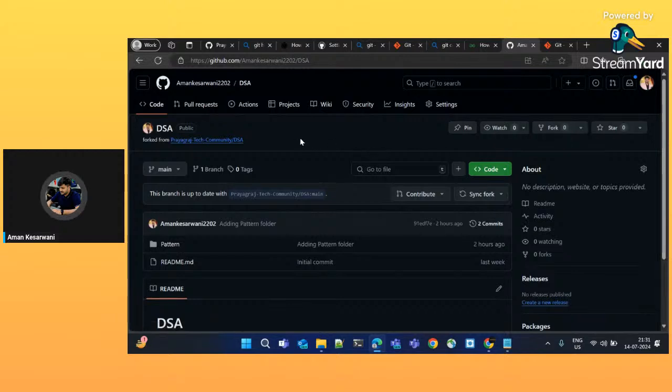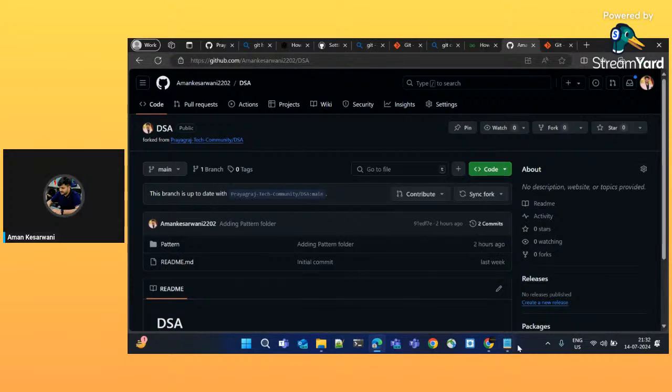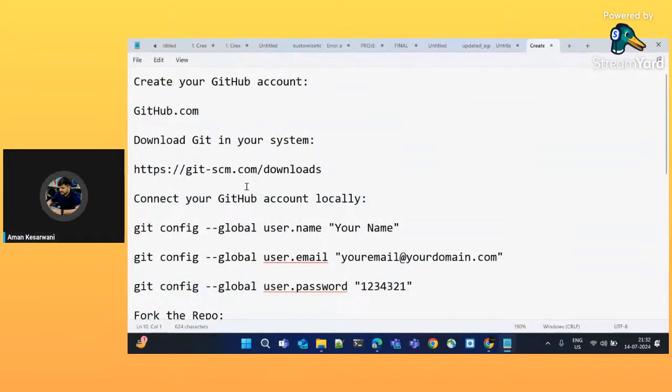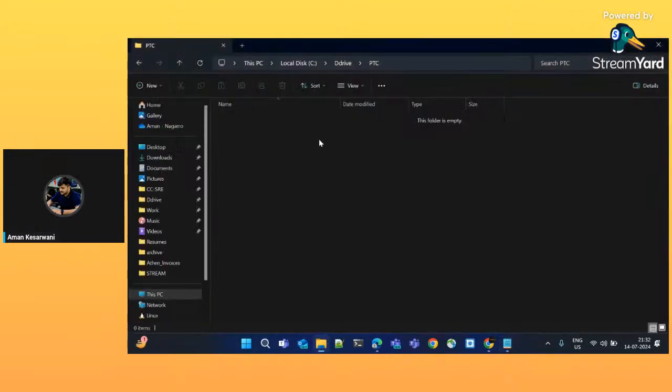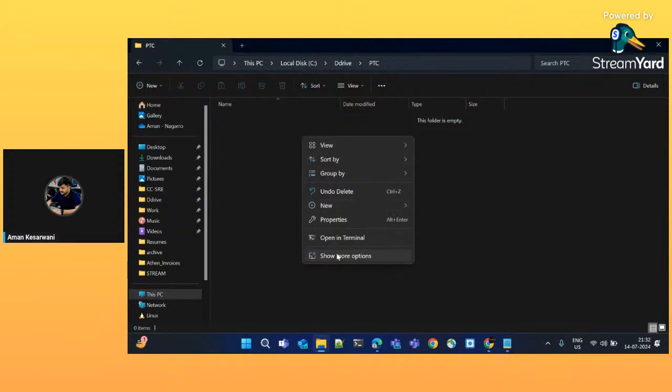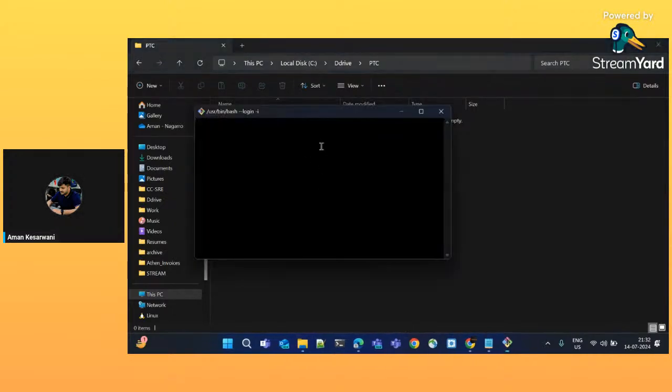So that was the first step to proceed with it. Now click on this, by which you can clone it. But before that, if you are a first time contributor, you have to set up your GitHub account locally. For that, you need to go on any folder, just right click on it, click on show more options. Once you have downloaded Git, you will see these two options. Just click on open Git Bash here.